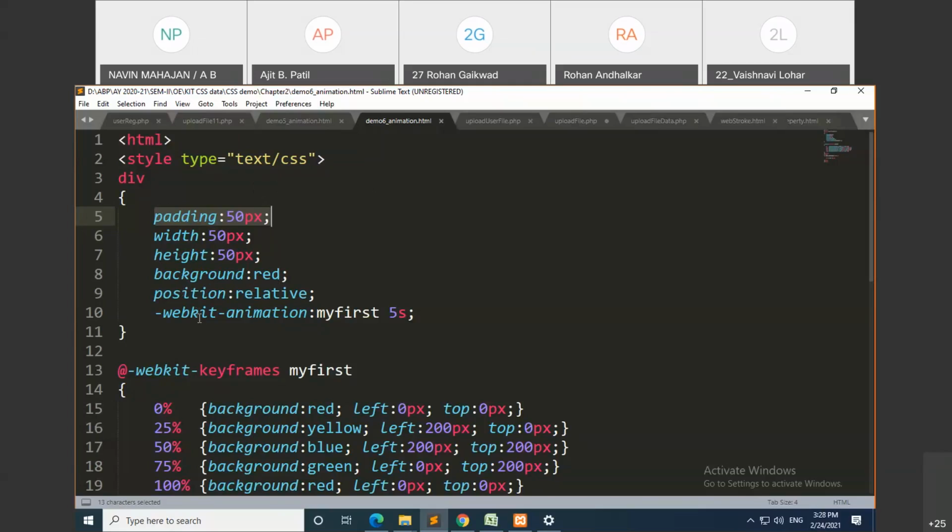Then we also applied the WebKit animation, my first, after 5 seconds. After 5 seconds we will change it. Now I give here 10 seconds. Okay, what is my first? Now here in the WebKit animation, what I gave to my first is a keyframe call. Then at-the-rate WebKit keyframes is my first.